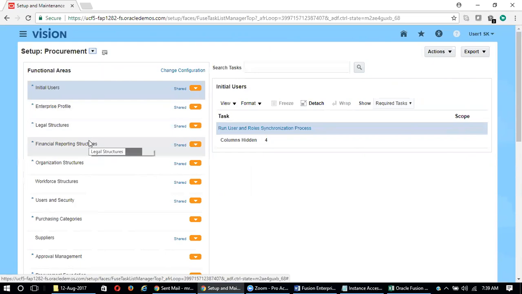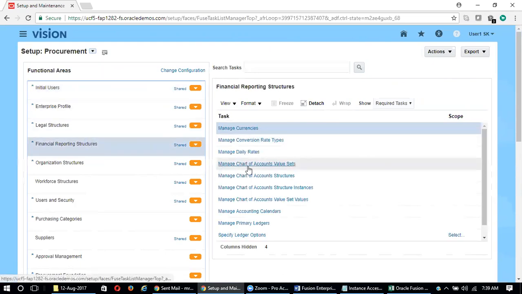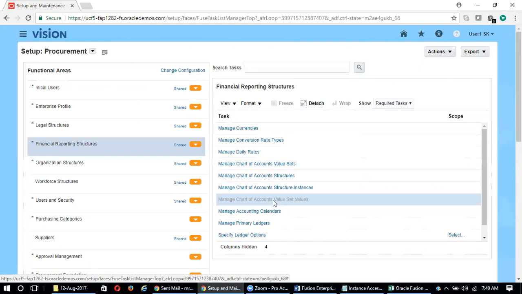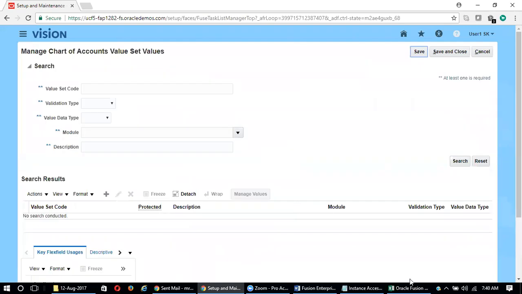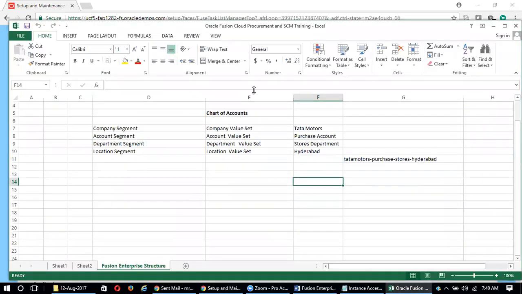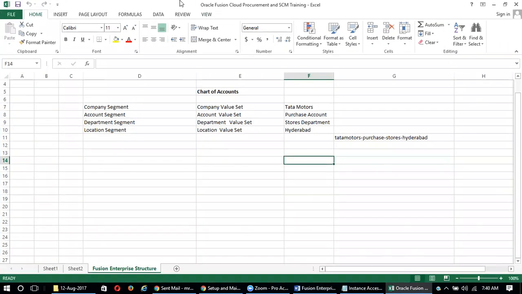Select Financial Reporting Structures. Here we have Manage Chart of Account Value Set completed, Manage Chart of Account Structure completed, Manage Chart of Account Structure Instance completed. So what is the pending setup? Manage Chart of Account Value Set Values. Before assigning the values, I will show you one more thing. What are the values required? For example, we have the company value set.